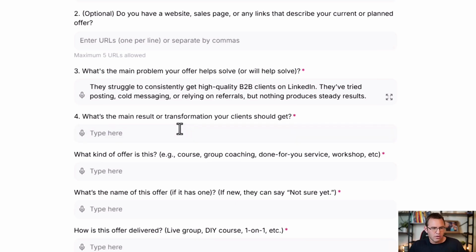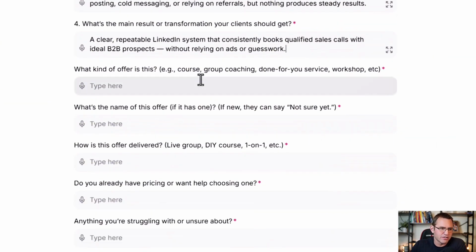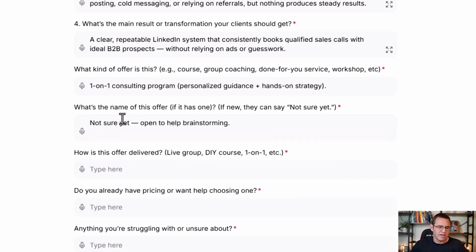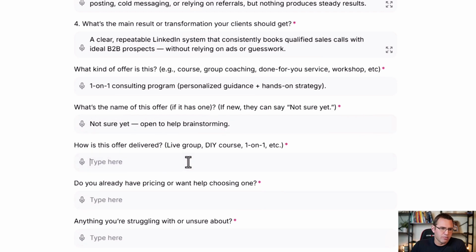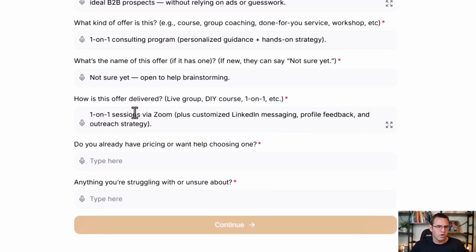What's the main result you help your clients get? Again, just do your best on this. This will actually do some internet research for you as well. What kind of offer are you thinking of having or wanting to create? Let's just say it's a one-on-one consulting offer. The name of the offer. So if you have a name idea, great, use it. If not, you can just say not sure yet, I'm open to brainstorming. What type of offer? How do we want it to be delivered? So again, this is going to be one-to-one on Zoom. Pricing.